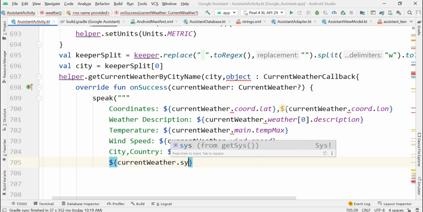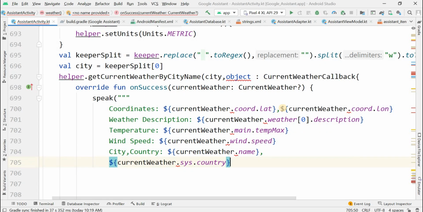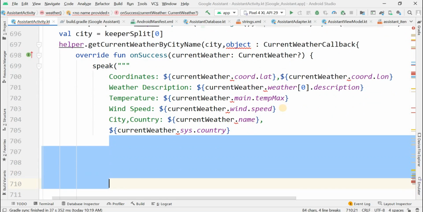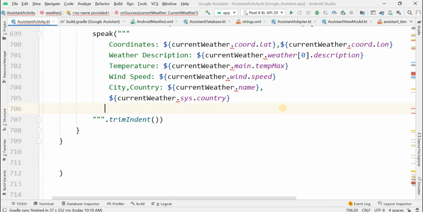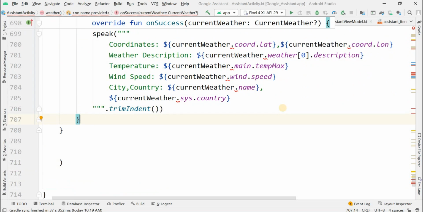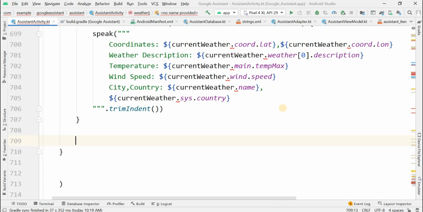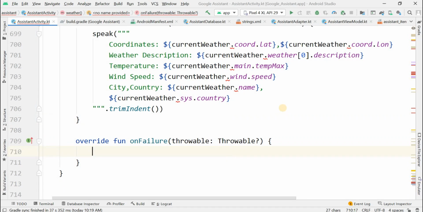And afterwards you have to remove this extra space, I am removing it. Okay, so now everything is good. This is the onSuccess method. And now, as I've said earlier, I have to do the onFailure method also. So in the onFailure method we will be just putting out that error and making the throwable message here.